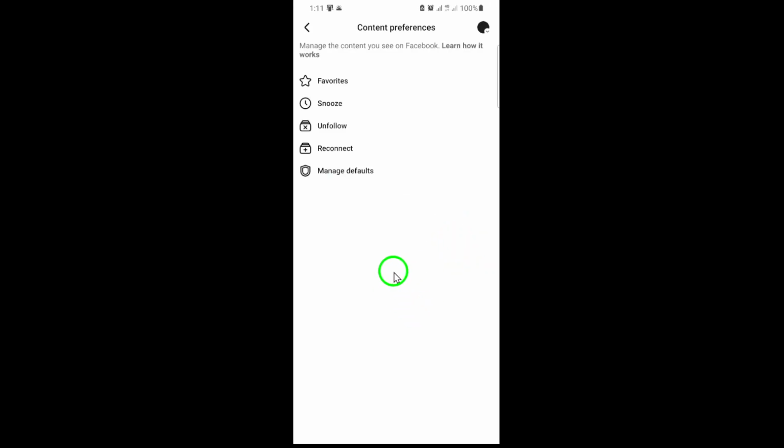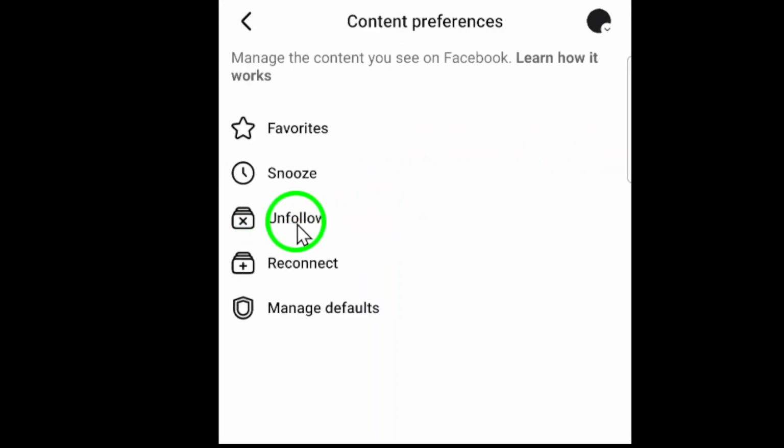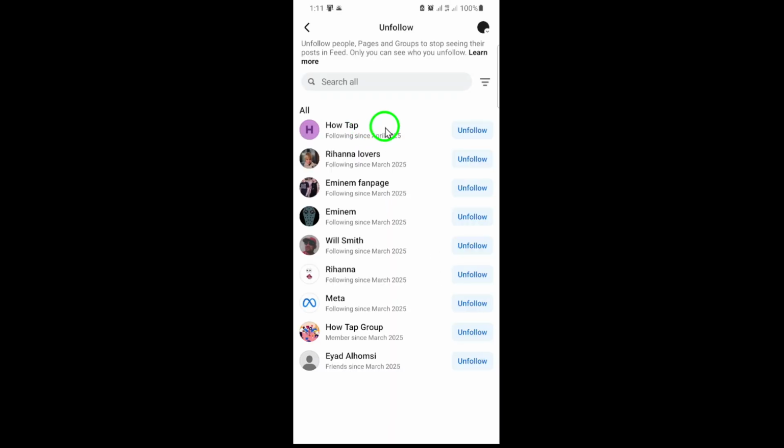In the Content Preferences menu, you'll see an option labeled Unfollow. Tap on Unfollow, and Facebook will show you a list of all the people, pages, and groups you currently follow. This list includes friends, public pages, and groups whose posts appear in your feed.